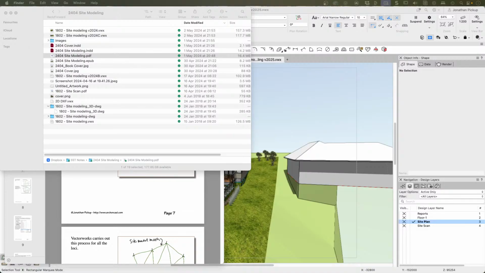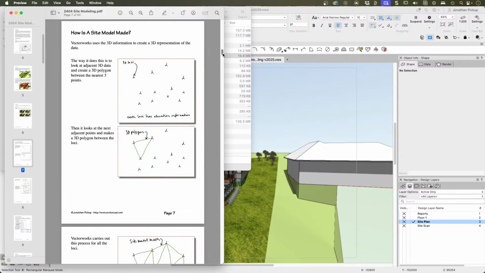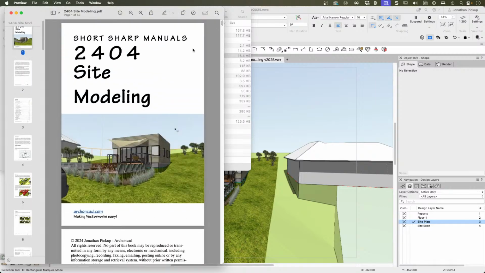Hi everybody, we're going to have a look at site modeling today. So I've written this manual, this is available on my website. We covered this the other day. And we're going to look at the concept of site modeling.